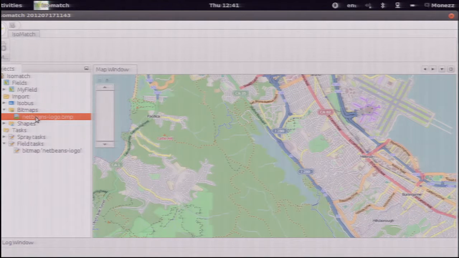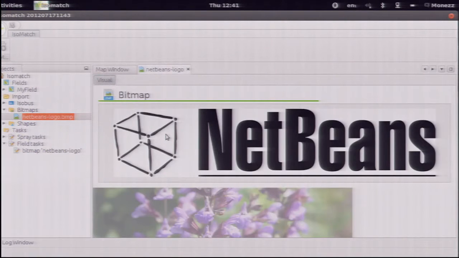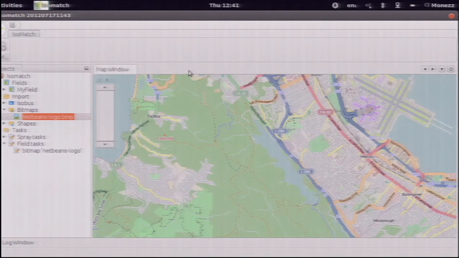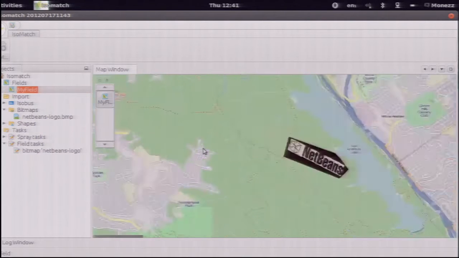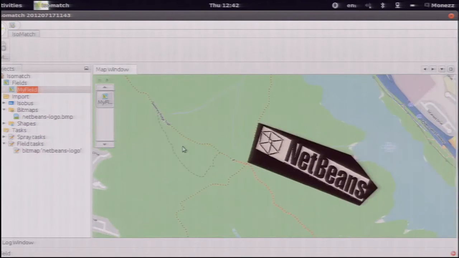So I imported a BMP file. I can open it. It's just an image. I took one from the internet and converted it into black and white and saved it as BMP, so nothing fancy here. Then I have created a field. I can display it on the map. You can also already see it.